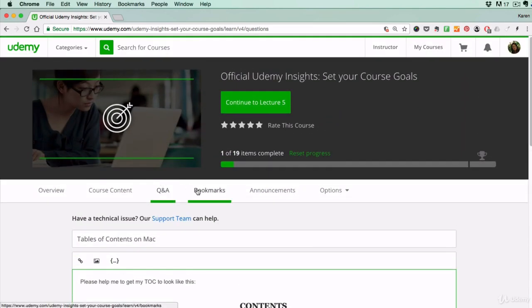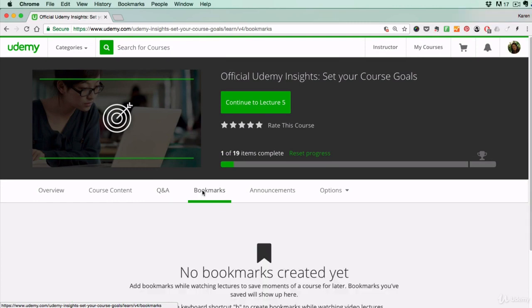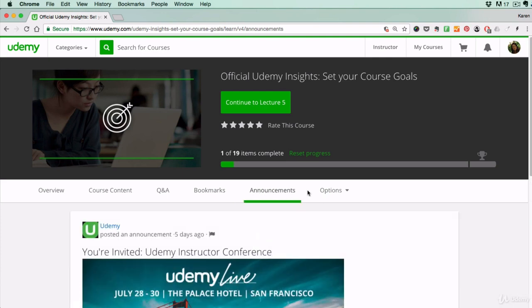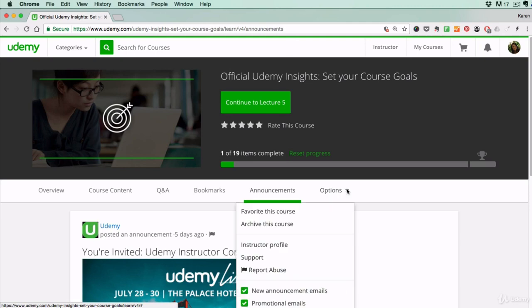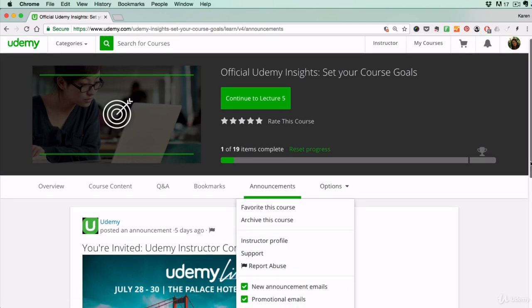While you're watching a lecture, you have the ability to mark places in the videos that you want to come back to, and they'll show up in this Bookmarks tab. We don't have any as yet, but I'll show you how to set one up shortly. This Announcement tab holds any announcements that have been generated by your instructor. And then this last tab has a drop-down menu with some other options.